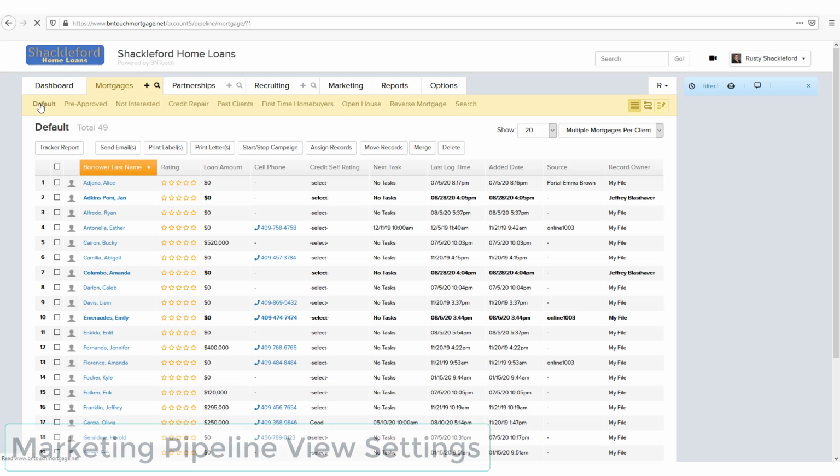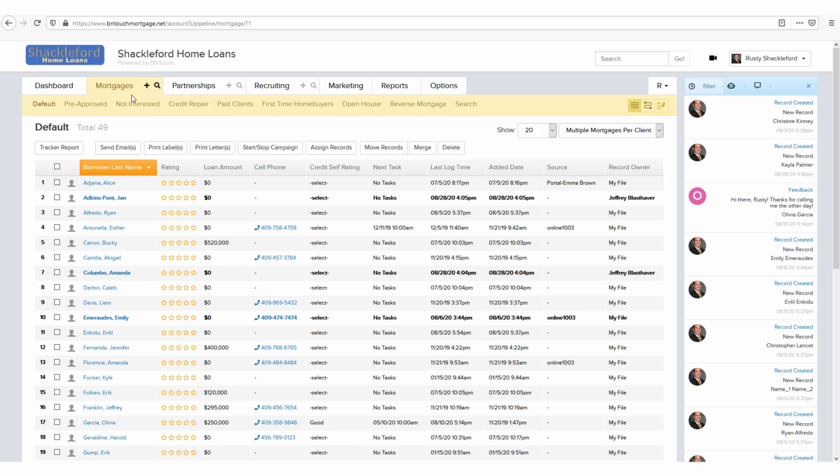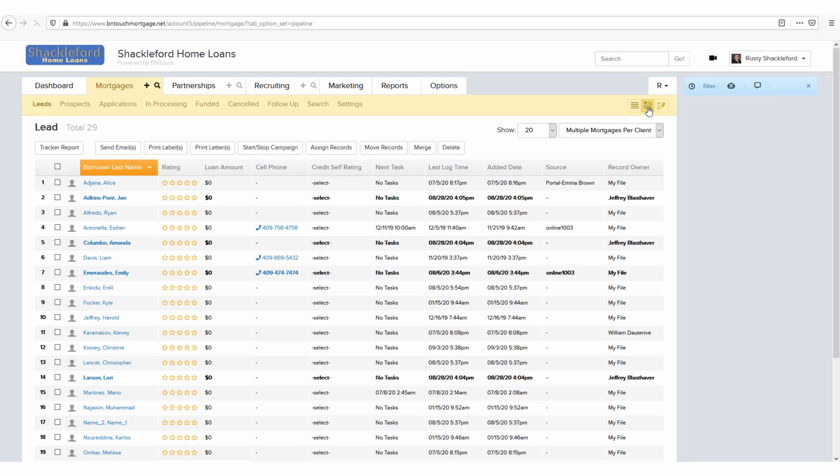In your CRM, your client records are stored in the Mortgages tab. Similarly, people you interact with in the mortgage industry are tracked in the Partnerships tab, and staff members can optionally be managed in the Recruiting tab. When you open any of these databases, the first screen that will display is a list of records. You can organize these records in various ways, but the default view is the pipeline view, which separates them by their current step in the marketing sequence pipeline.